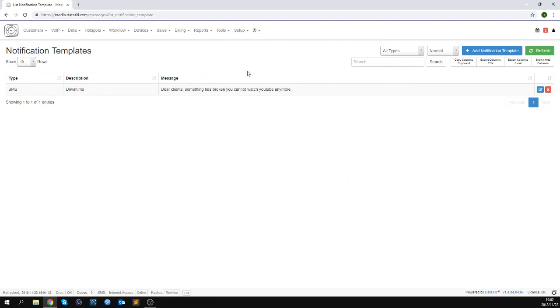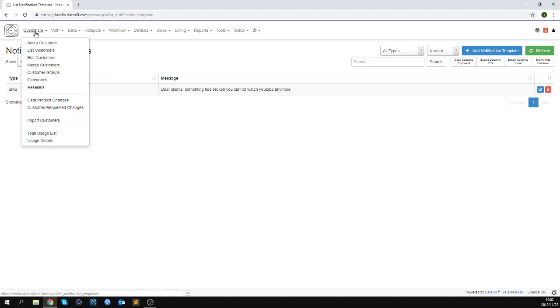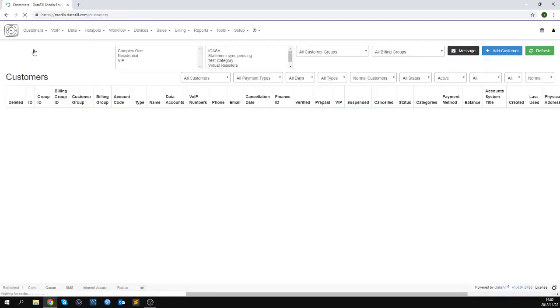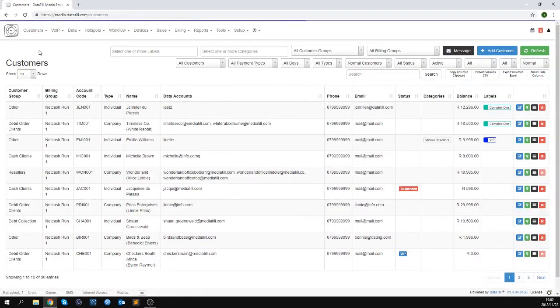Let us move over to bulk messaging firstly. So there are two ways that you can bulk message your customers. And then on those two ways, there are different ways of implementing this. Let us head over to Customers, List Customers. As you can see here, you've got a nice little button. The top there says Message.